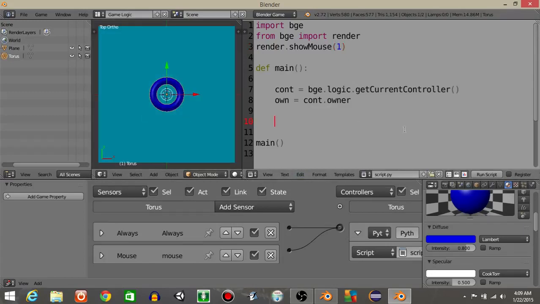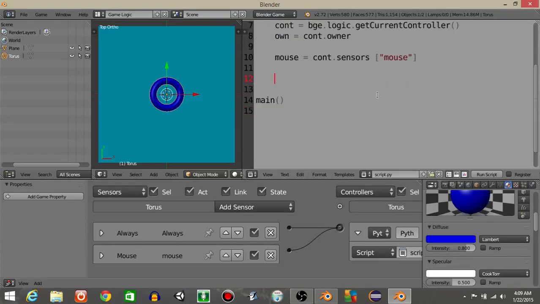Alright, inside of our main function though, let's define the mouse sensor. So let's do mouse is going to equal cont.sensors mouse, like that. And what we're going to do after that is have if our mouse is hovering over an object, so if mouse.positive, what we're going to do is have own.worldPosition is going to equal mouse.hitPosition.